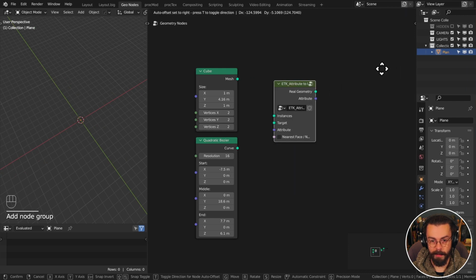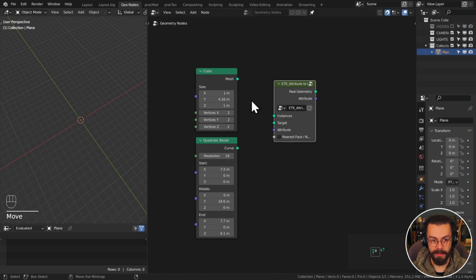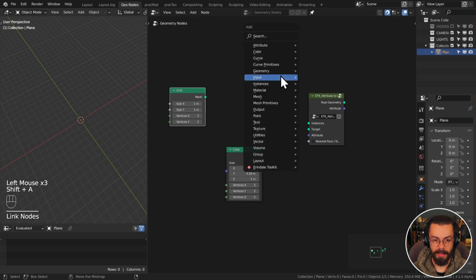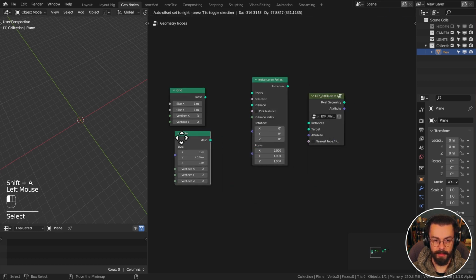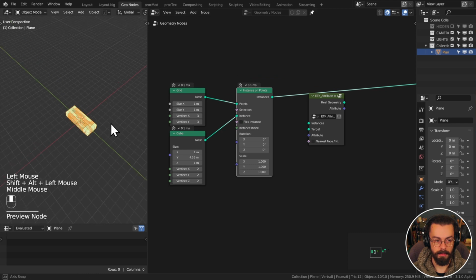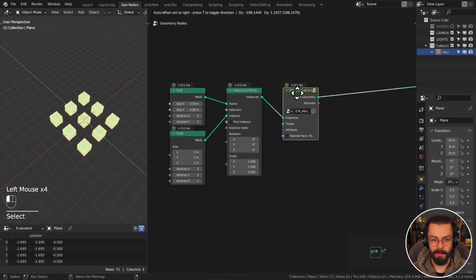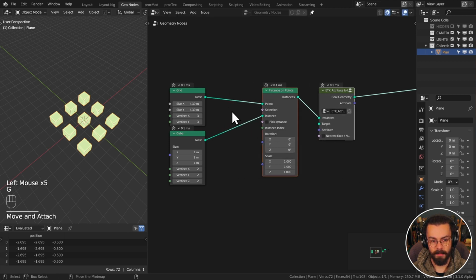Utilities. Attribute to instances. The attribute to instances node allows us to do something like take a grid and let's instance our cubes on this grid. There we go, we have 9 cubes, looking good. Let's put our attribute to instances on here. And I'm going to go with this grid. I'm going to plug this into my target.